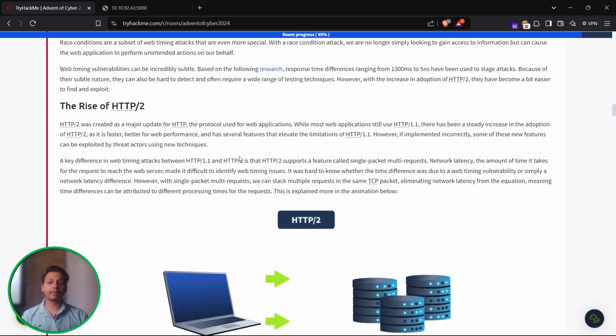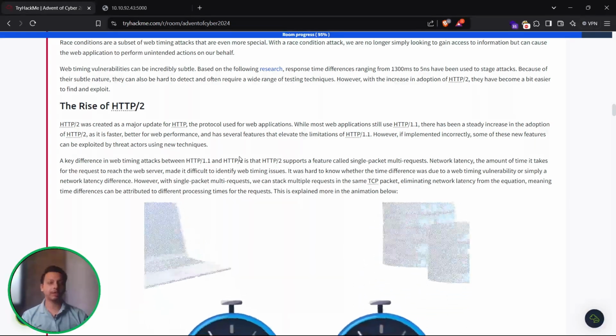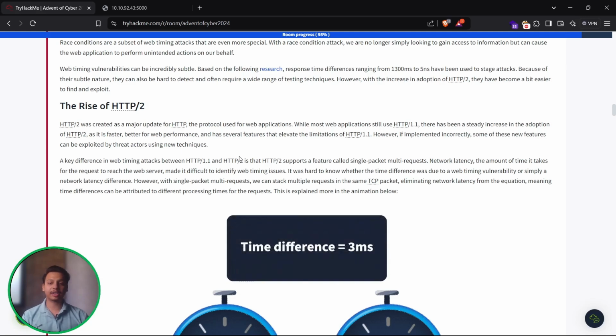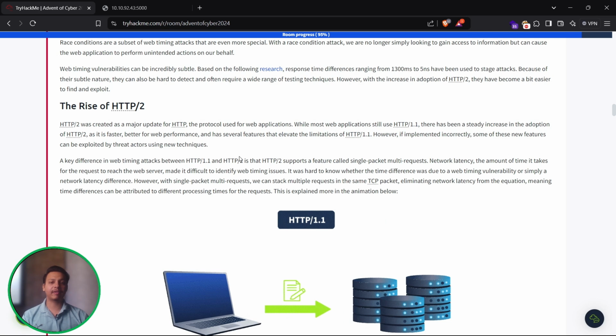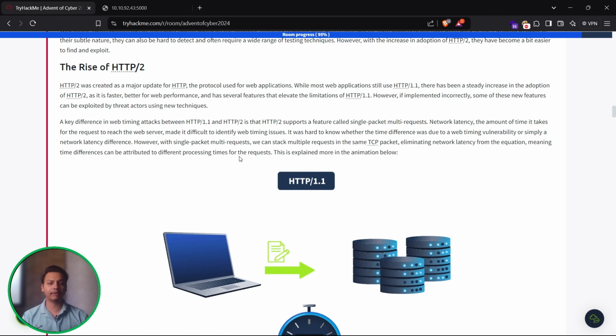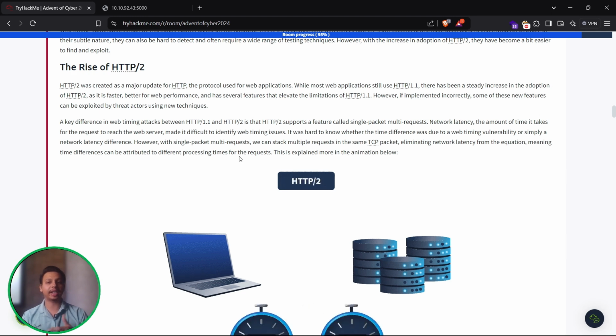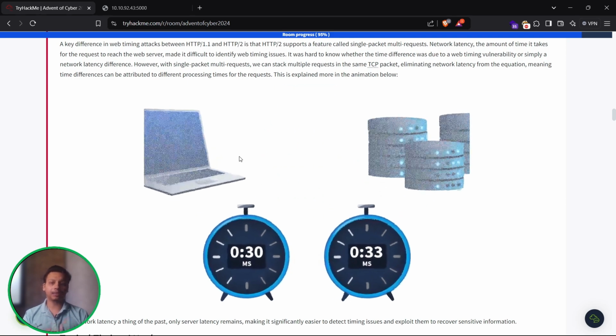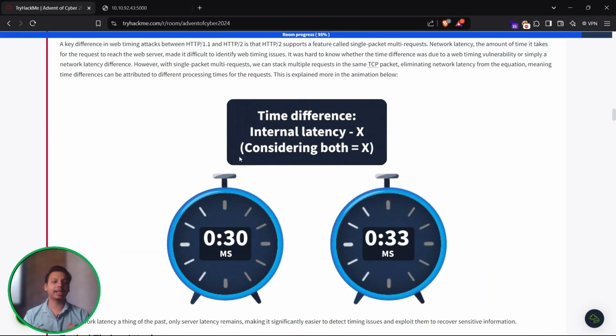HTTP2 was created as a major update of HTTP, the protocol used for web applications. While most web applications still use HTTP 1.1, there has been a steady increase in the adoption of HTTP2, as it is faster, better for web performance and has several features that eliminate the limitations of HTTP 1.1. However, if implemented incorrectly, some of these features can be exploited by threat actors using this technique. A key difference in web timing attacks between HTTP 1.1 and HTTP 2 is that HTTP 2 supports a feature called single packet multi-request.